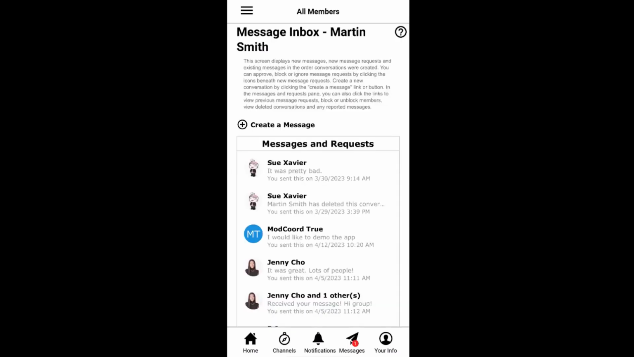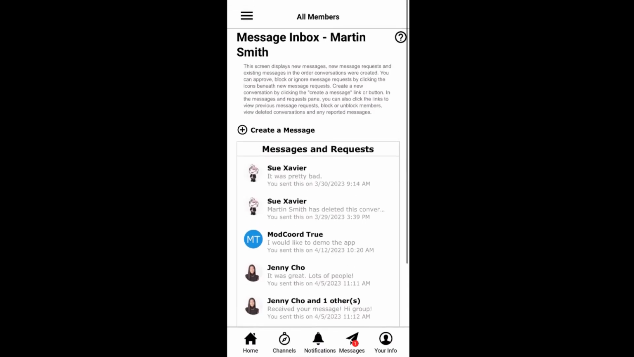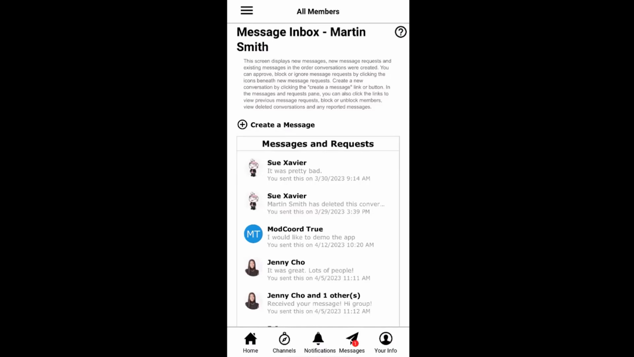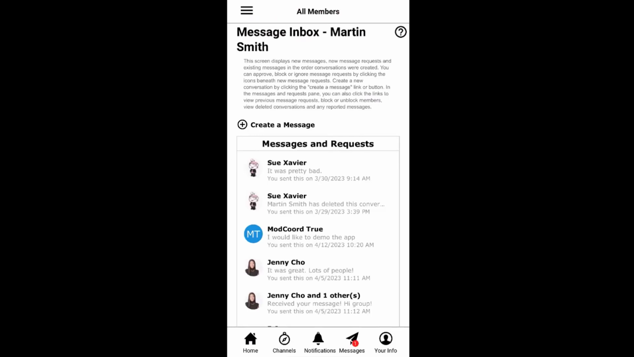So let's go back and let's talk about one more type of chat. So this is the direct messaging tool. This is where we are interacting with one specific person or maybe a group of a few specific people. If we want to chat with more of an interest group type, we can choose the option up in the top left over here to chat. So when we tap chat under your functions, it's going to open up the group chat for whatever channel we are currently in. So right now I'm in the all members channel.